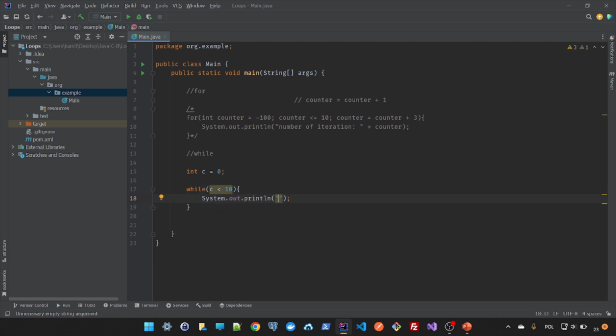For our case, a simple output of the number c, 0. Okay, it seems okay because c is smaller than 10, but actually it's an infinite loop because we don't change the c value, right? And it is still constantly 0. So the while loop will be working constantly. So let's see how it works.